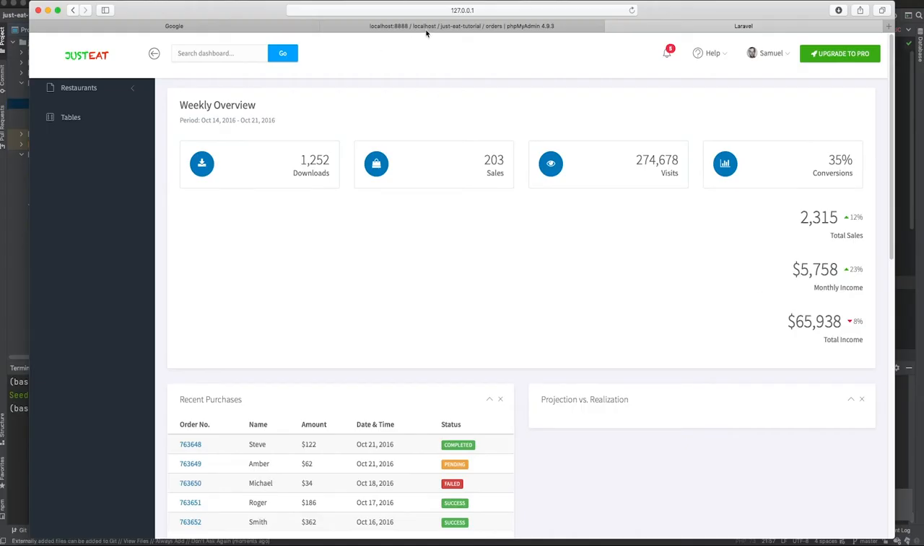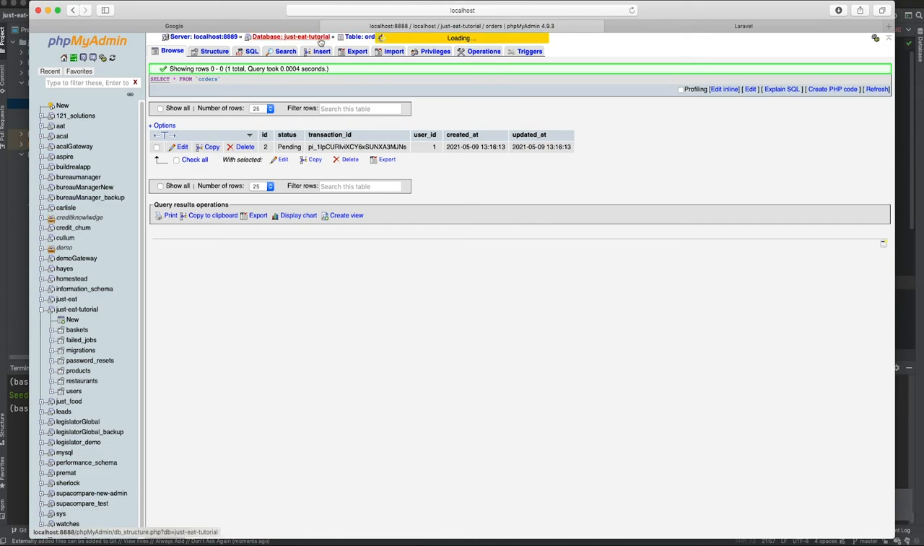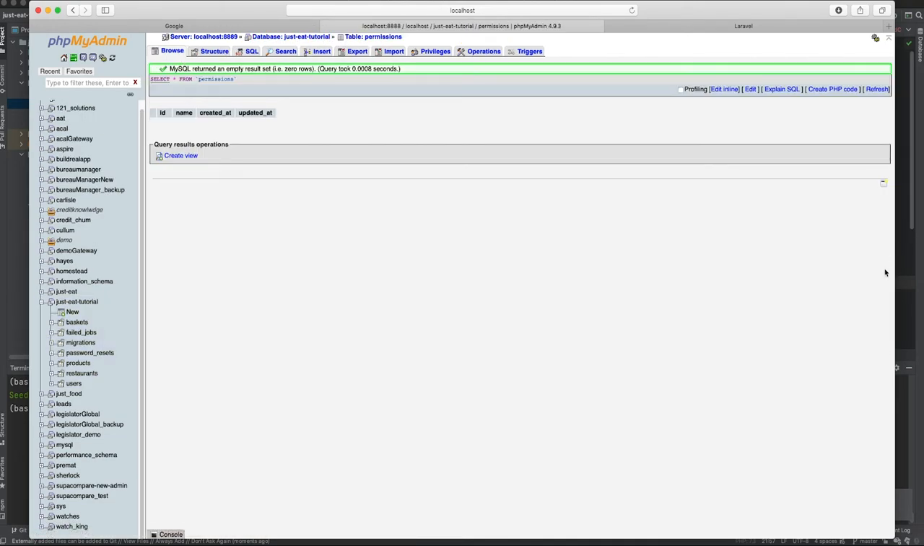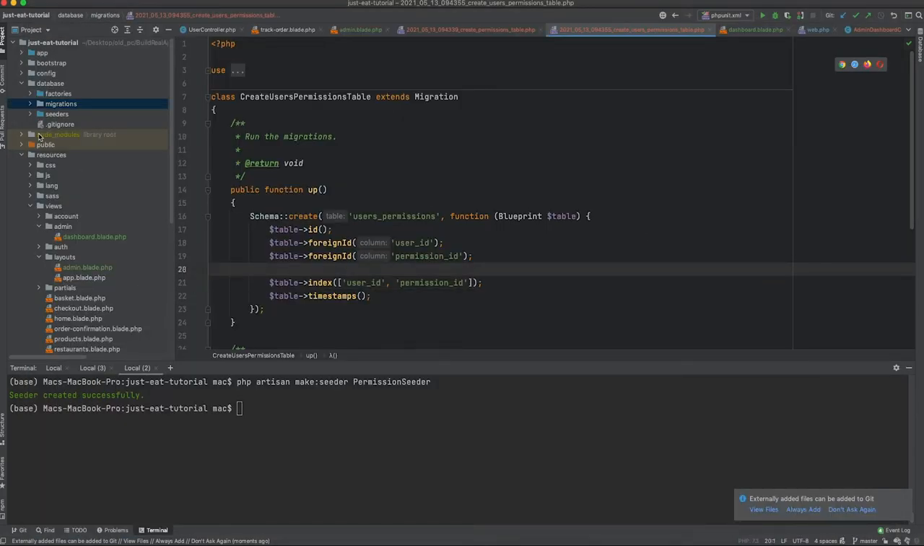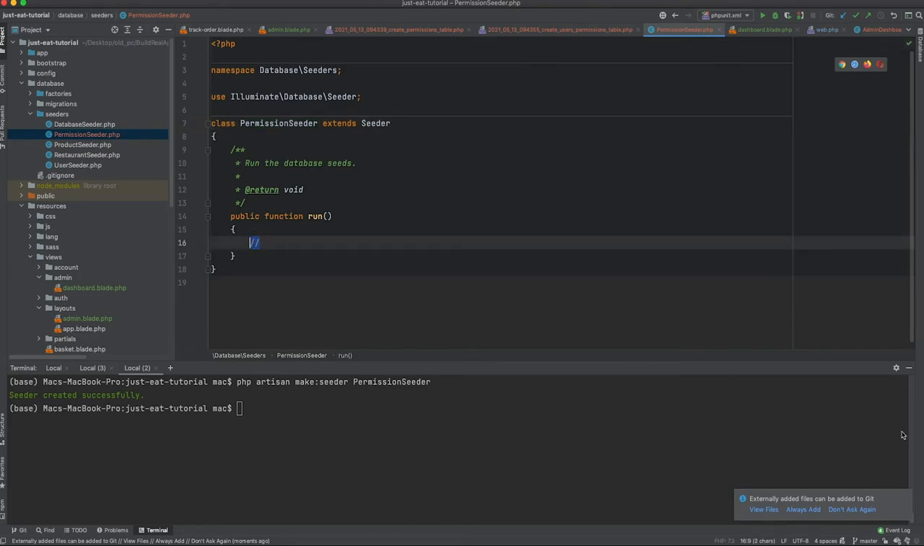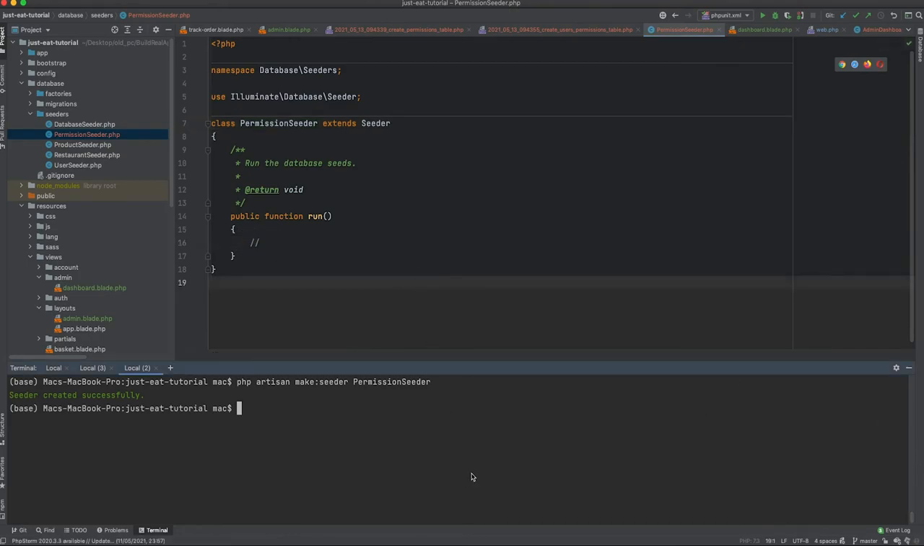Let's check our DB first of all, guys. So let's go in here, and yep, we have permission, but it's empty. So let's create the seeders. Let's go to the PermissionSeeder in here. We have learned this more than one time. We have to create a model here. Artisan make model, and this will be Permission.